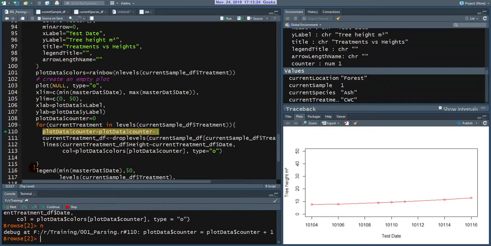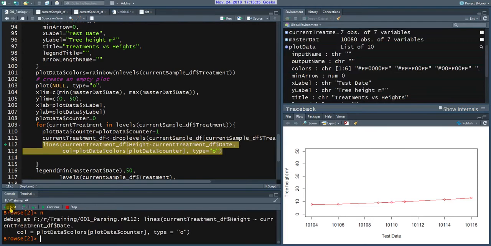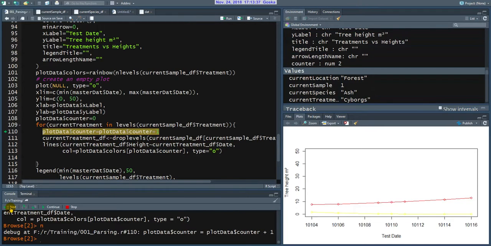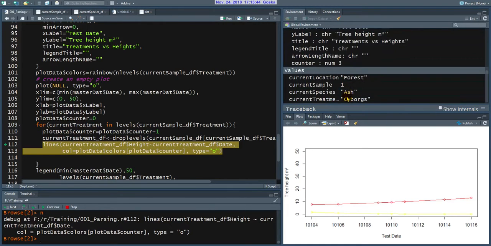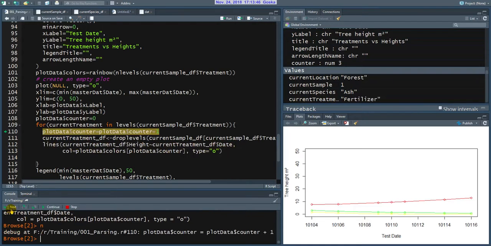Beautiful. The for loop finishes up at the closed curly brace. Comes back up to the top of the for loop. Now my current treatment is cyborgs with chainsaws. It's going to add a line for cyborgs with chainsaws, which probably doesn't show up very well because it's yellow. Run it again. Now I've got just regular cyborgs, which does not go quite as low as my cyborgs with chainsaws because, you know, you give a cyborg a chainsaw, it can reach lower and destroy more things. Yeah, I need help. Anyway.